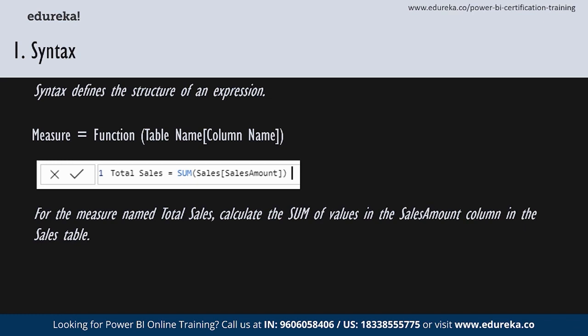Now first part, the measure name is total sales. Second, the equal sign operator indicates the beginning of the formula, and when you make a calculation, it will basically do the role of giving you a result. Then SUM is your DAX function. This is going to add up all of the numbers in the sales amount column. And this is something that we are going to discuss later. But for now, I have taken SUM because everybody understands what a sum is.